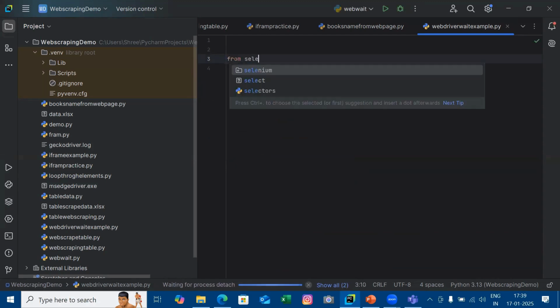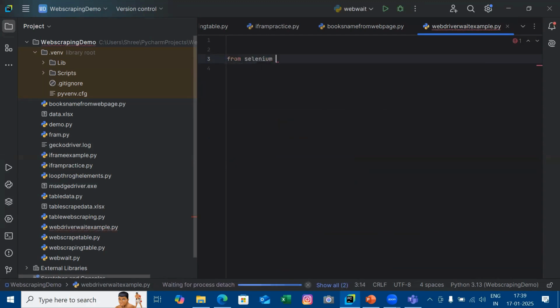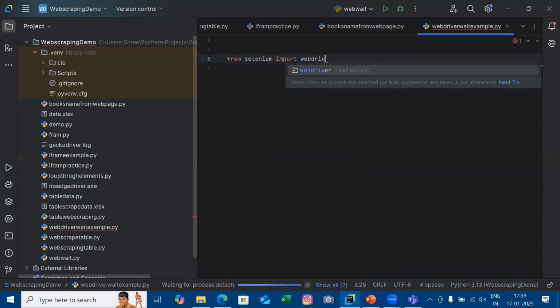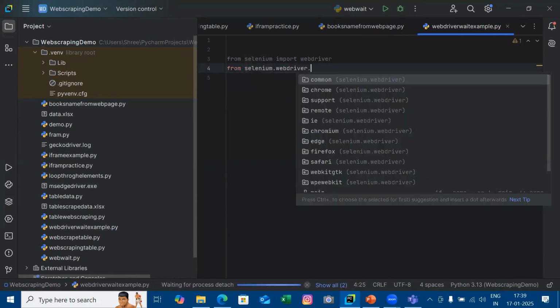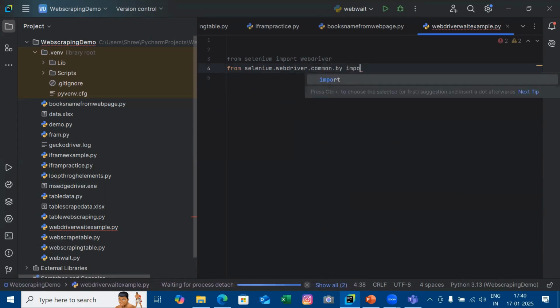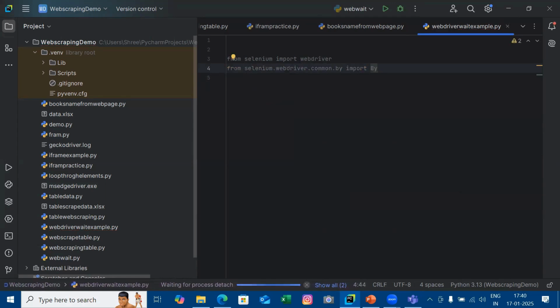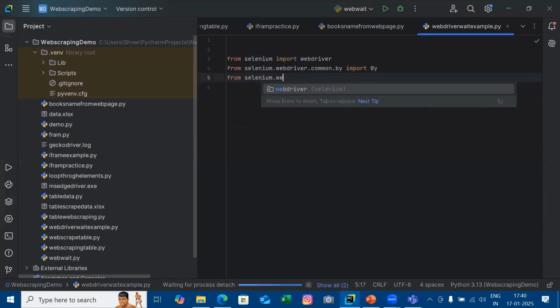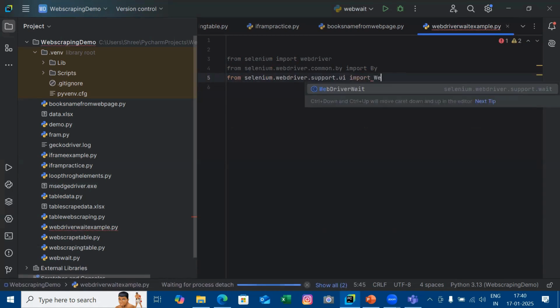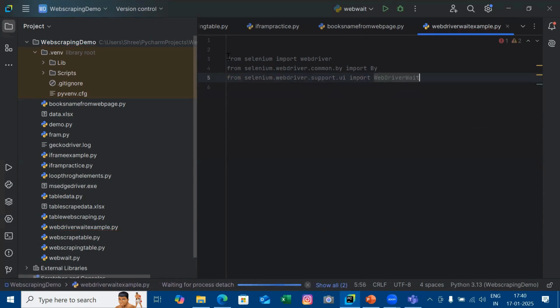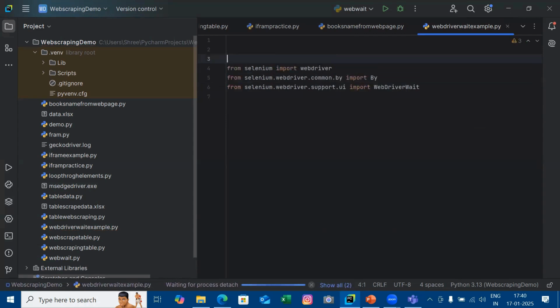First is from selenium import webdriver. Then from selenium.webdriver.common.by import By. We will need By to find the element. From selenium.webdriver.support.ui import WebDriverWait. So these are the required libraries.